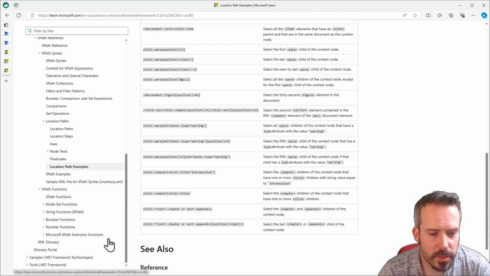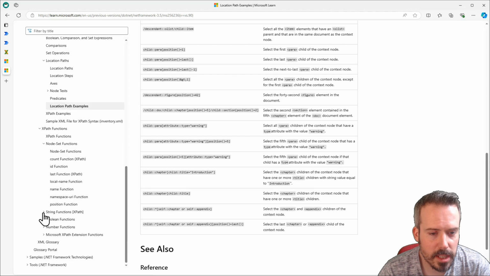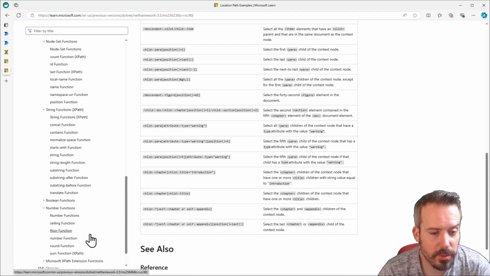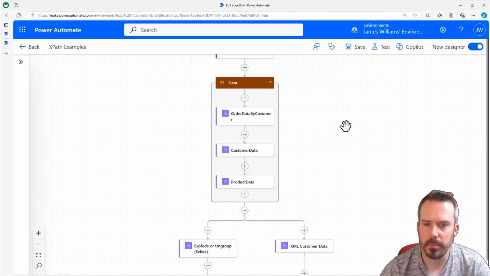And if I expand out some of these, you can see that these are the kind of functions that you can use within Power Automate. So you can see within number, there's no average, but there is a sum that I can use. There's a count function to count nodes, various string functions. So some really useful stuff in here that we'll be able to implement in our flow.